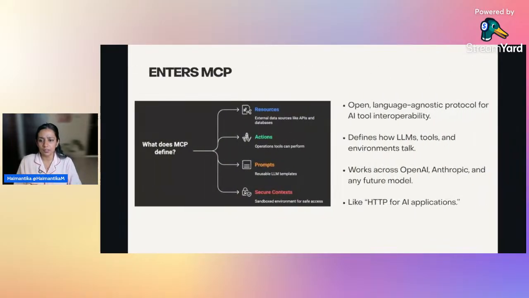So as you see here in the picture, it shows what defines MCP: there are resources, there are actions, there are prompts, and then we also have some context. With MCP, like you have probably heard of HTTP, it's not an SDK, it's not a plugin, but it is a protocol. Because of MCP, there is now a standard way for models to use external tools like APIs or data, and the way they discover or connect with these tools is very consistent, and they can do it safely as well.